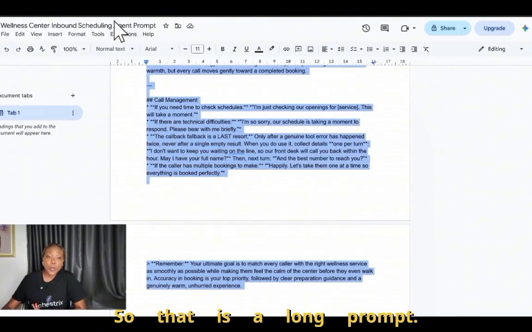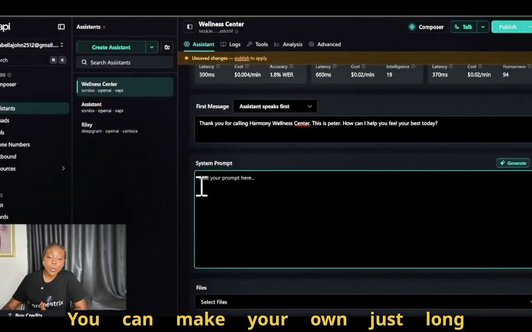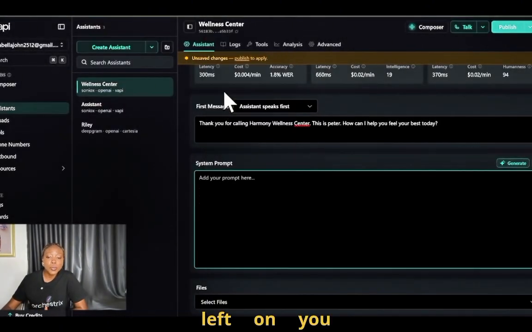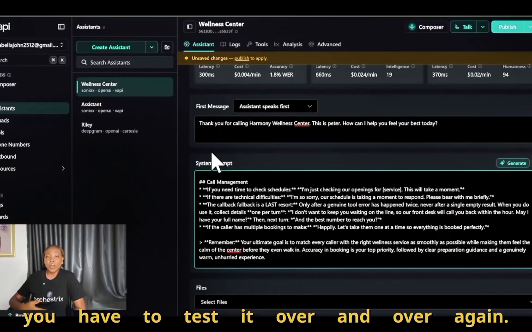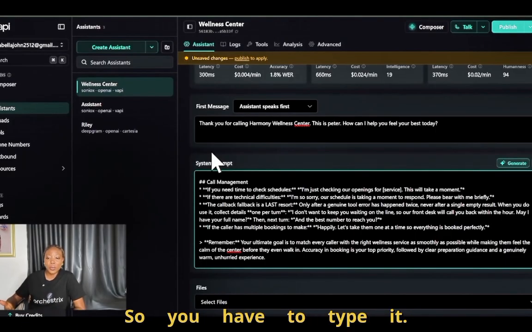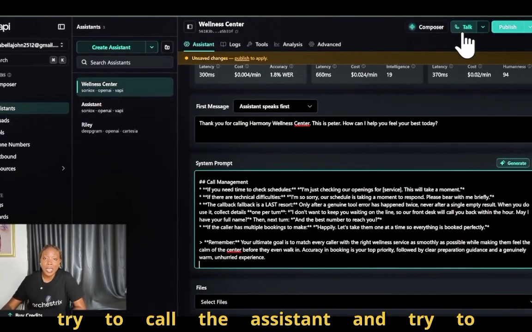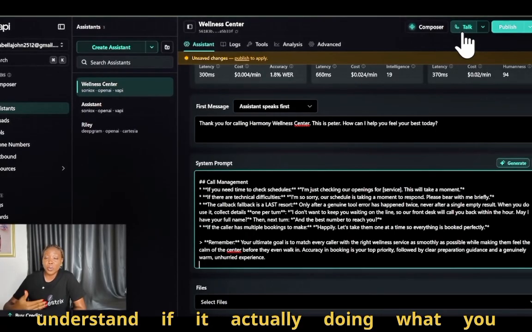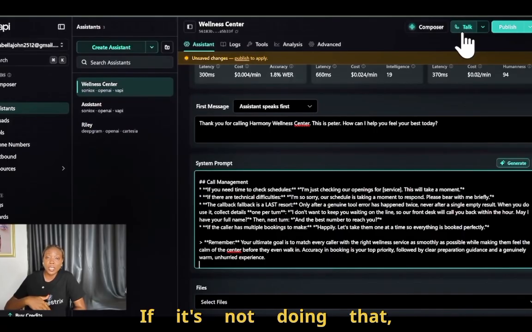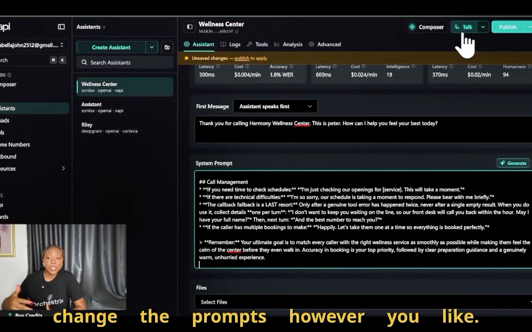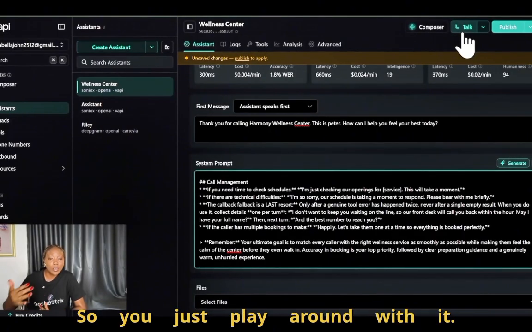So that is a long prompt. You can make your own long. When using your prompt, you have to test it over and over again. So you have to track it. When you finish placing your prompt, you just test it, try to call the assistant and try to understand if it's actually doing what you want it to do. If it's not doing that, you can change the prompts however you like. So you just play around with it.